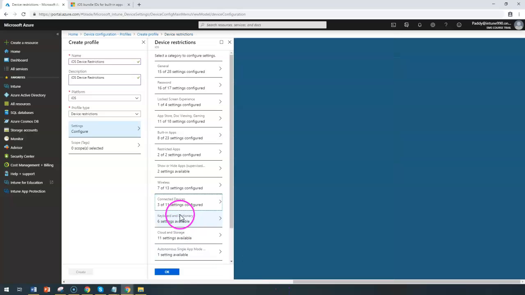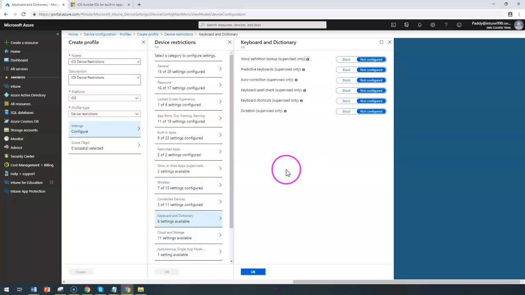Clicking on OK. And going back to the keyboard and dictionary, these are the specific settings, of which almost six different settings are available. Word definition lookup, if you want to block it, you can block it. It's nothing but your dictionary. If you right click when you select the text, it's going to show up as the dictionary. If you want to block it, you can block.